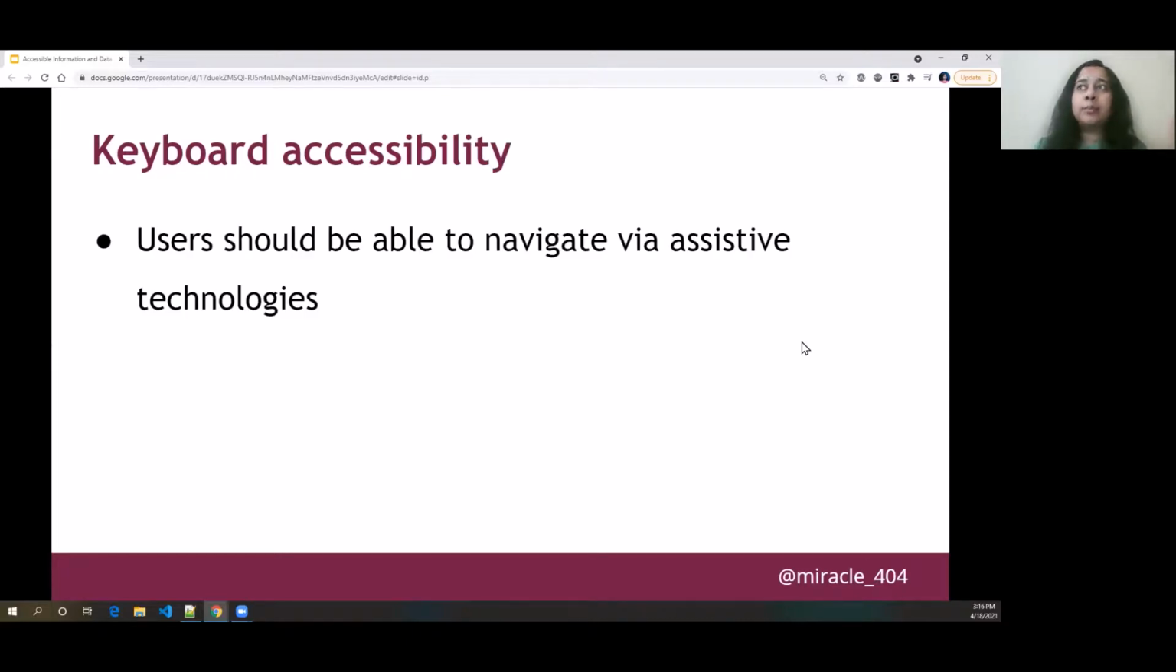So the rule of thumb is that whatever navigation mouse users can do, the same or similar navigation should also be provided to users who are using assistive technology. So if I'm using a keyboard, I shouldn't be left out. I should also be able to do some sort of that navigation.